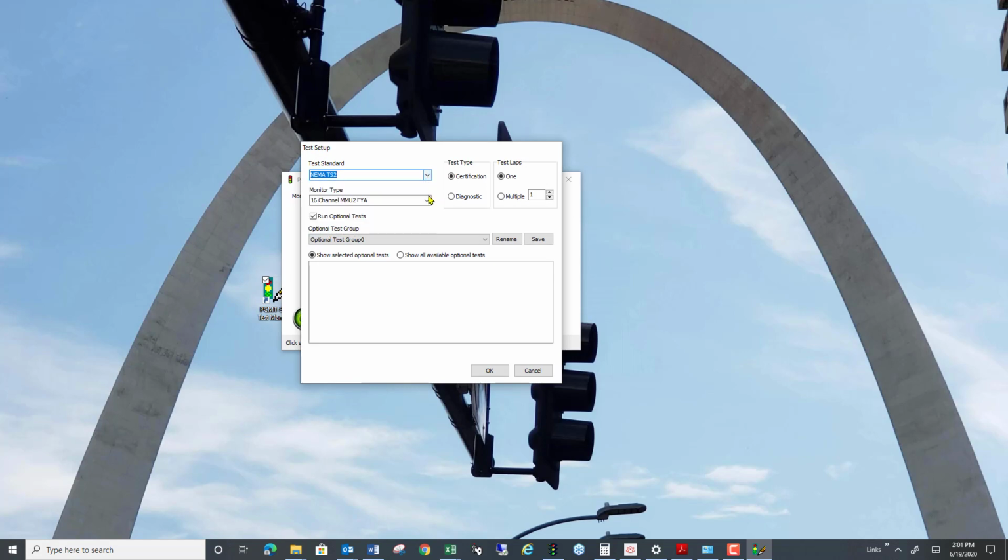We're going to do the typical certification test for a NEMA TS2. We're using a 16 channel MMU2 with flashing yellow arrow. Or you can just do 16. So this is where you can change it, and then run optional test. You can do that. I like to name the test. So in this case, I'm going to go ahead and rename this and call it City of Bob, and say this is the test that we at the City of Bob do.